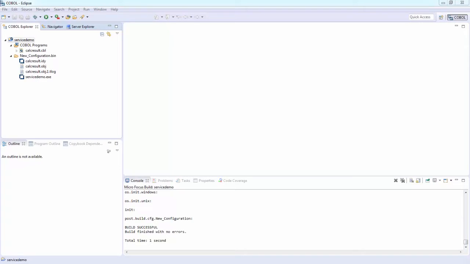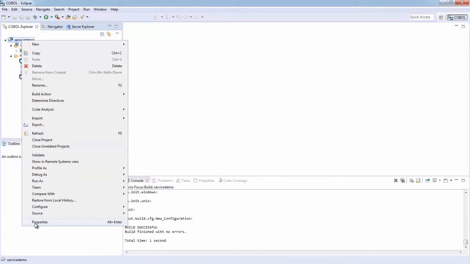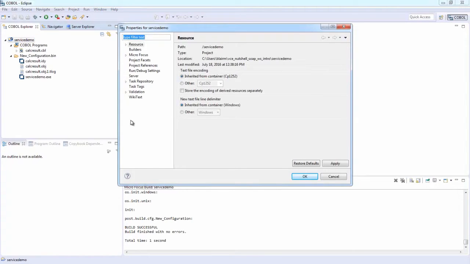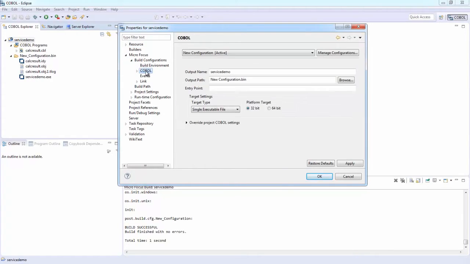I'll change the type of executable created in this project to be a native library, which on Windows produces a DLL. To do this, I'll go to Project Properties, then drill into Micro Focus, Build Configurations, and COBOL. I'll set the target type to Single Native Library File. I'll change the output name of my DLL to match my program name, CalcResult, and click OK.